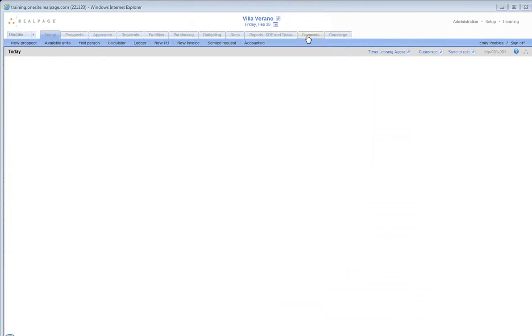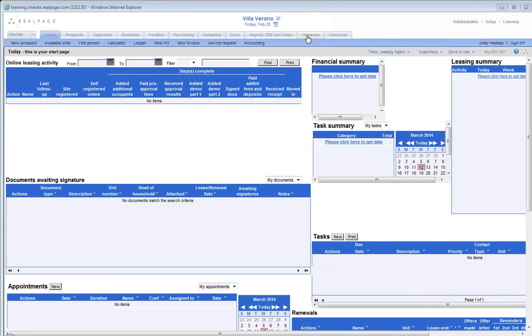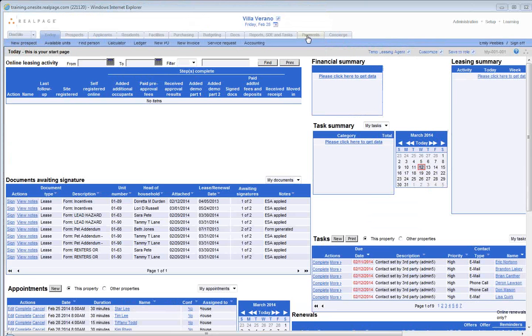When we're talking to prospective clients, we are very big on talking about the Today page and making sure that they understand that 60 to 80% of the site's activities can be handled and managed from the Today page. We talked a little bit about that a minute ago with the online leasing activity snapshot and documents awaiting signature. When we are demonstrating or even training our clients, that's the message we want to send: they can enter in a new prospect from the Today page, they can find other persons, but they don't have a lot of clicks.